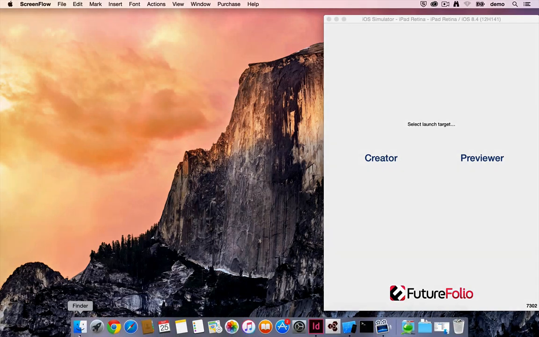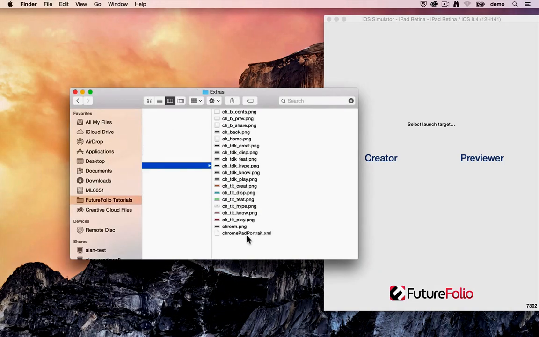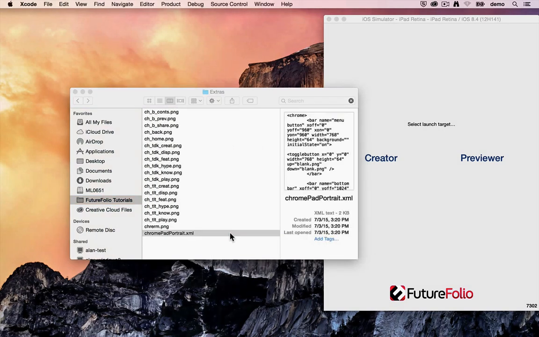So if I take you into my Finder window, alongside the InDesign documents, I've got this folder called Extras. Now anything you put in the Extras folder will be detected by Futurefolio and copied into your final build. So inside that, I've got a file called Chrome Pad Portrait, pretty self-explanatory, and it's an XML file. And every single asset that's referenced within that XML file also sits inside this folder. So let's open that up.